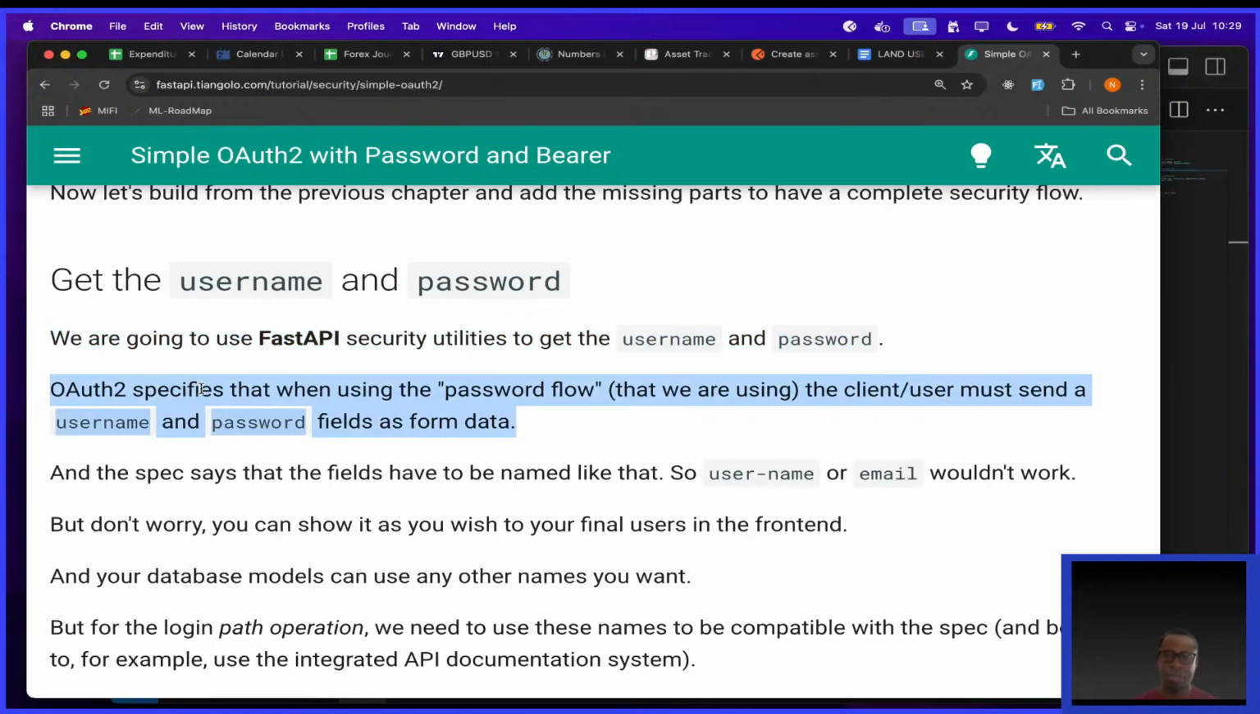OAuth2 specifies that when using the password flow that we are using right now, and we saw last night what password flow is all about. This is essentially what we are doing right now. So OAuth2 specifies that when using the password flow, the client or user must send username and password fields as form data.